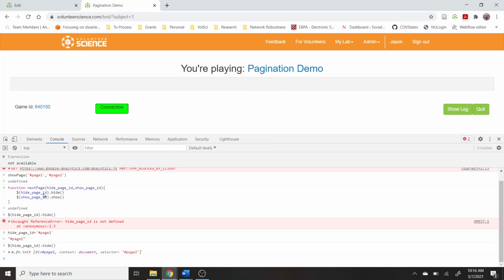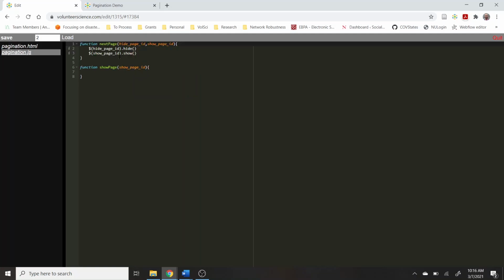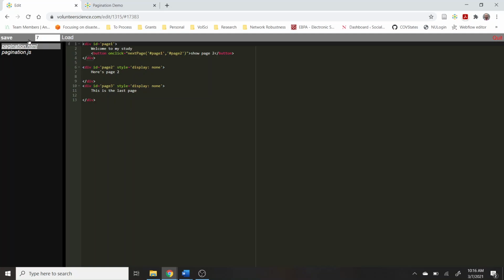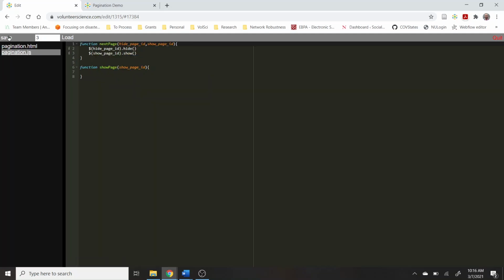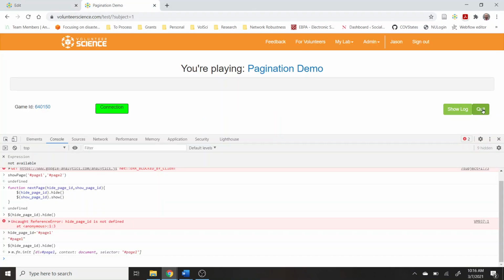All right, so we're not even getting to hide page. Oh, duh. Because this is still show page, not next page. Remember, I split this into two functions. I forgot that I need to go back and change this. Blech. Okay. The joys of live coding. Okay, so now this should actually work.